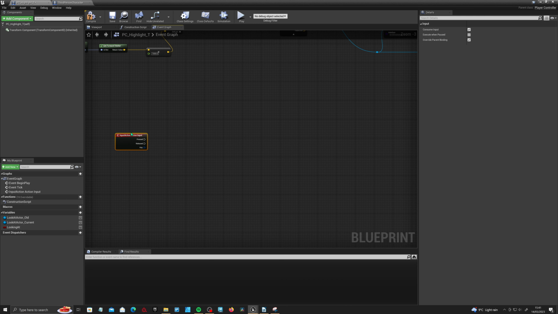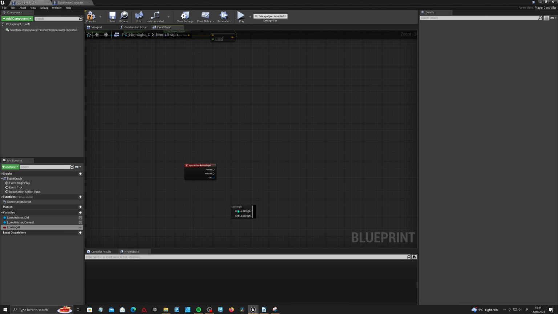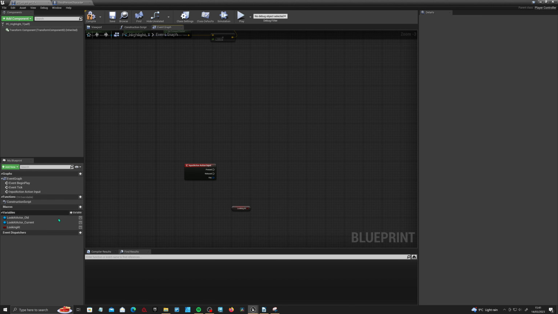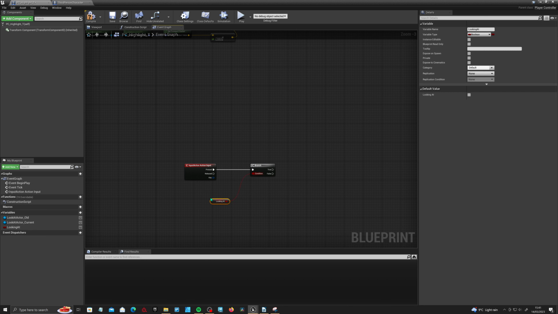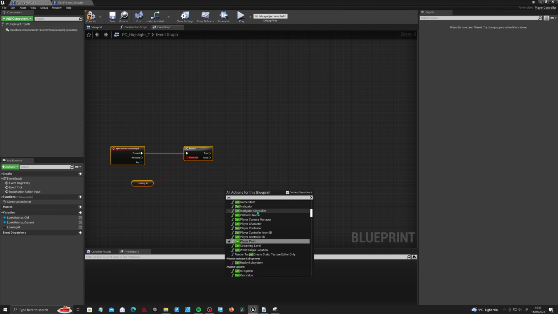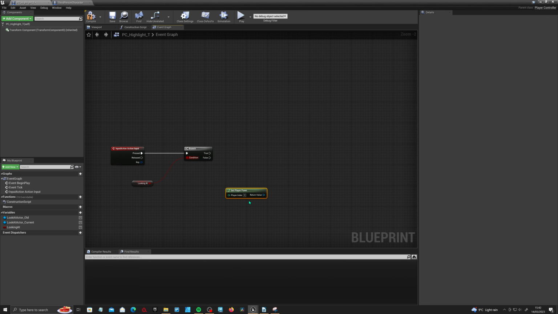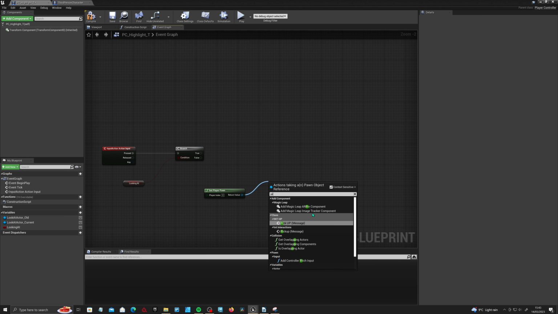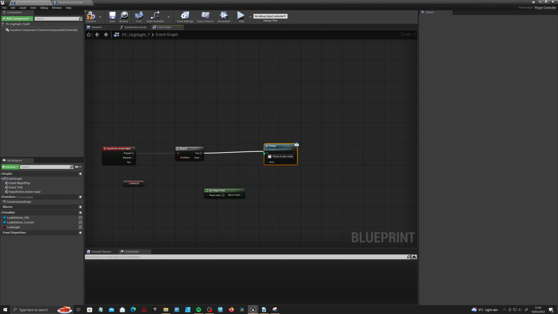Cool. So now all we need to do is check if we're actually looking at something. Drag this out and create a branch like this. And if we are looking at something, we're going to want to pick it up. So first of all, if we right click and type in get pawn, because our character is our pawn, we can now call the pickup. Type in pick up, like that. Chuck this guy into here, like this.